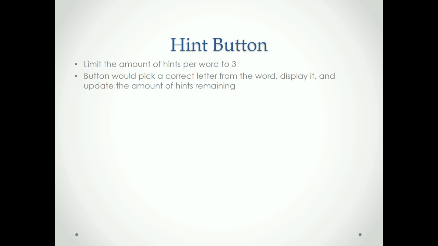The hint button would be displayed while playing the game and also list the number of hints remaining. When the user clicks the hint button, the program will find one correct letter that has not been guessed at that time and add it to the word being guessed. It will also highlight the corresponding letter in green in the letter bank and update the amount of hints that remain.